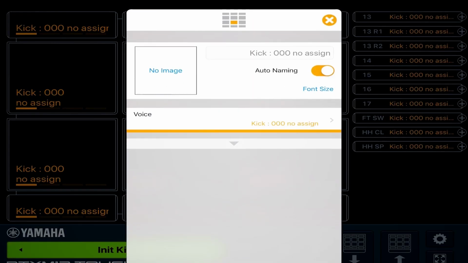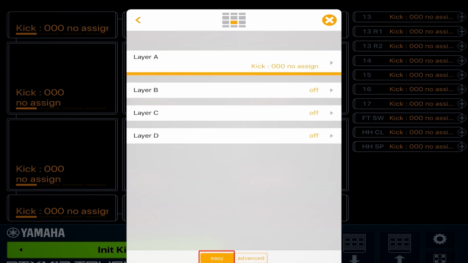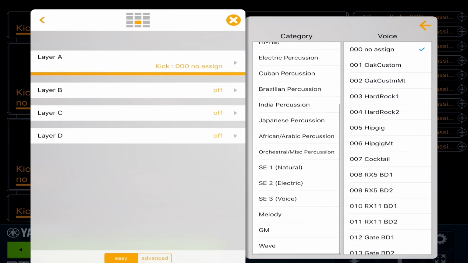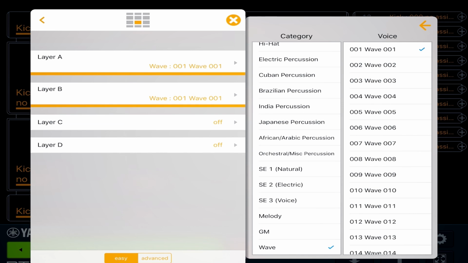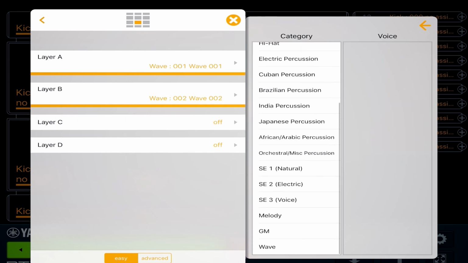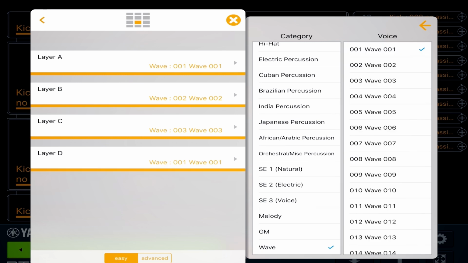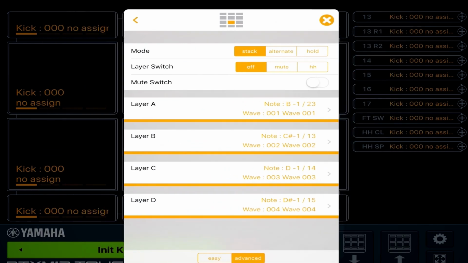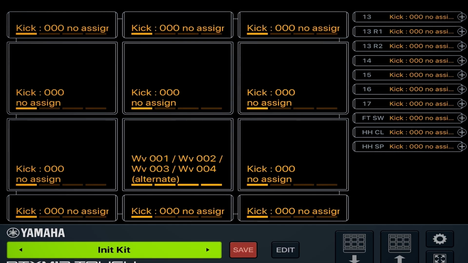We choose a pad and assign a wave to it. Press Voice and make sure you are in Easy mode. Press Layer A and finally choose the appropriate wave in the wave library. We do the same thing with Layer B, then Layer C, and finally D. Let's move now to Advanced mode and change the mode from Stack to Alternate. Close the window and try on the DTX.